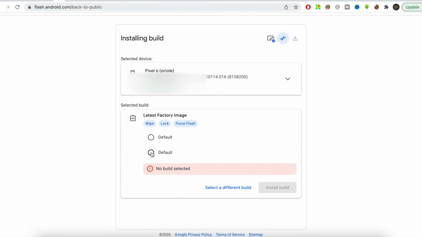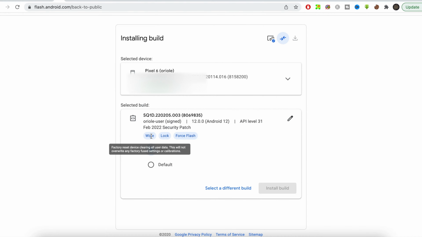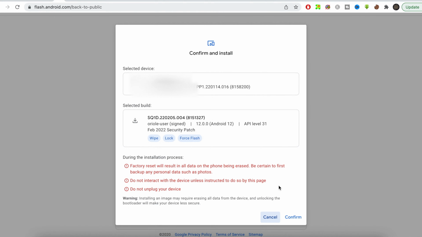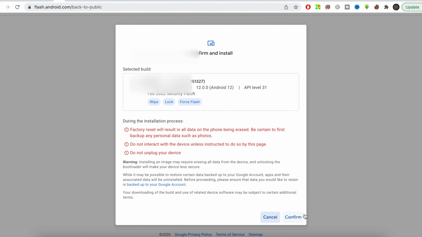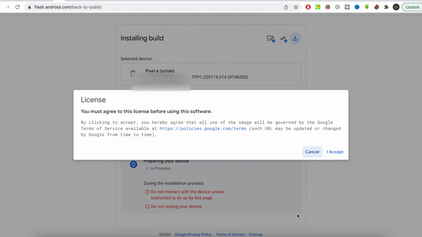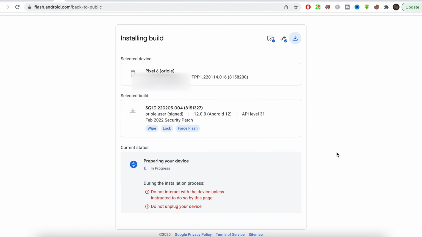So we are going to tap on default or any of the defaults right here. So this is it, Android 12 February patch, that is what we have right here. And then this is the newest patch too that was released today. So we want the February patch, the one released today, and that is basically very cool. And you're going to tap on install build, and then you're going to scroll down to confirm, and then you accept, and then you are good.